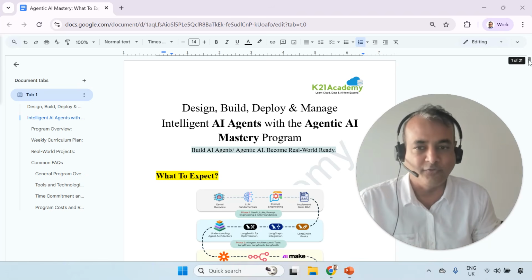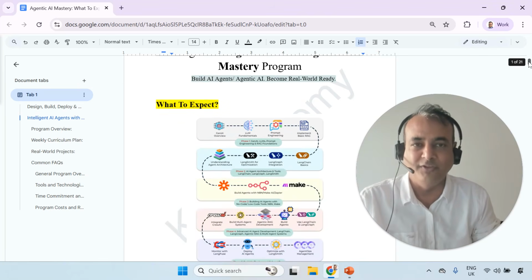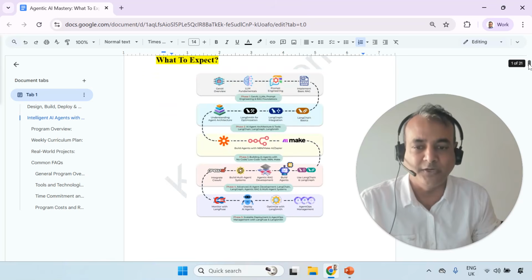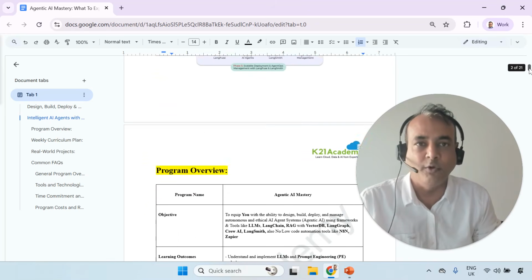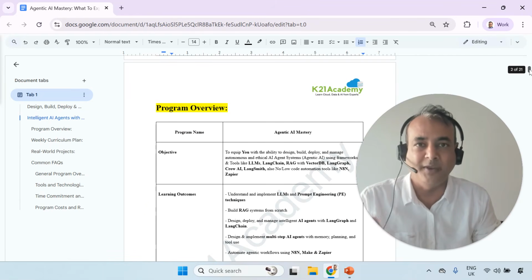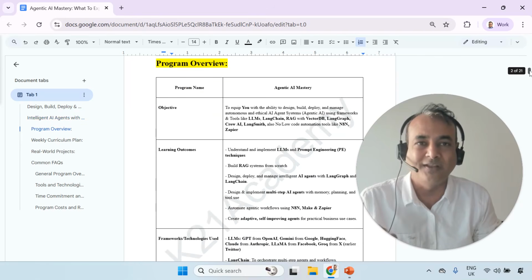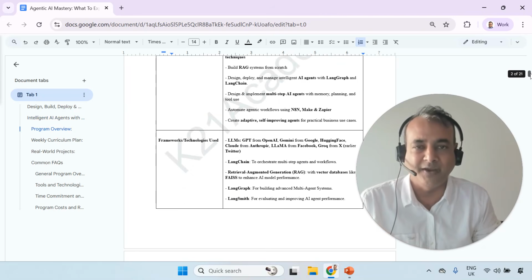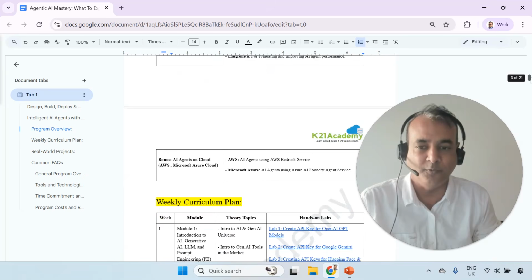So with that, let's look at what you can expect. I'm going to give you this complete roadmap, targeted at a complete beginner in AI agents, to go from complete beginner to an expert as well. We'll also talk about what this program is, what the main objective of this program is, what the learning outcome will be once you complete this, and also the frameworks, technologies, and libraries, everything that we're going to use in this program.